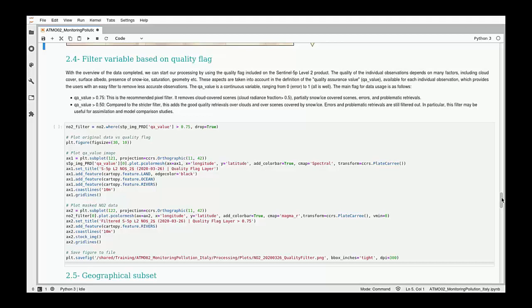is available for each individual observation, meaning each pixel, which provides the user with an easy filter to remove less accurate observations. So the QA value is a continuous variable ranging from 0, which is error, to 1, which means perfect. And you should use the filter, as you can see here, in two ways. Either you apply a filter larger than 0.75 or larger than 0.5. It is recommended to apply the 0.75 because it removes cloud cover scenes and partially snow ice cover scenes and errors and problematic retrievals. So the 0.5 filter is also okay.